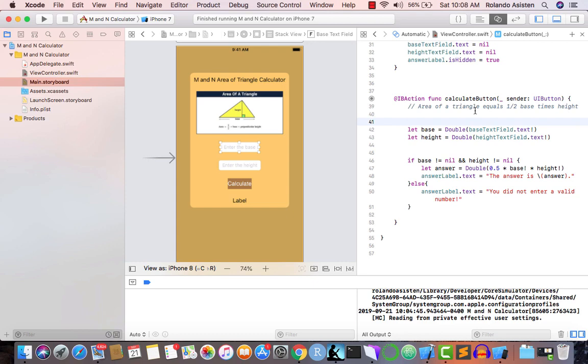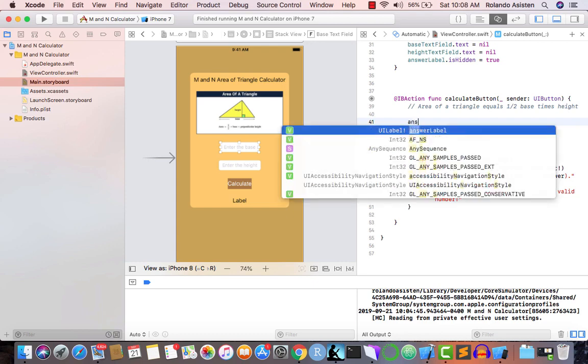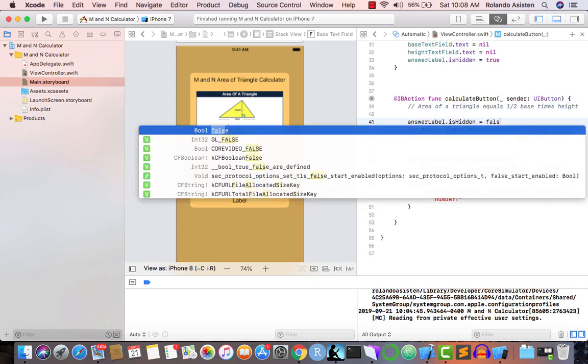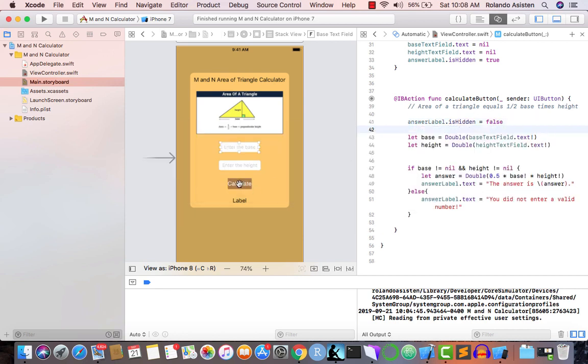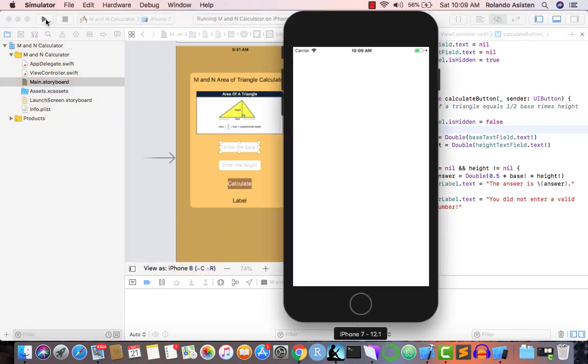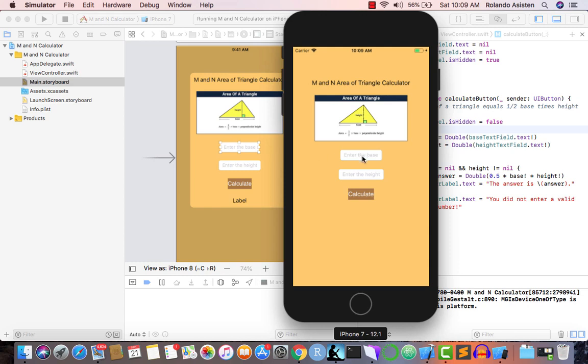So we click answer label that is hidden is false. So it's no longer hidden when the calculate button is pressed by the user. So let's check if our program is working. So let's put a value, say 15, 16. If you click calculate, the answer should show up here. Okay, the answer is 120.